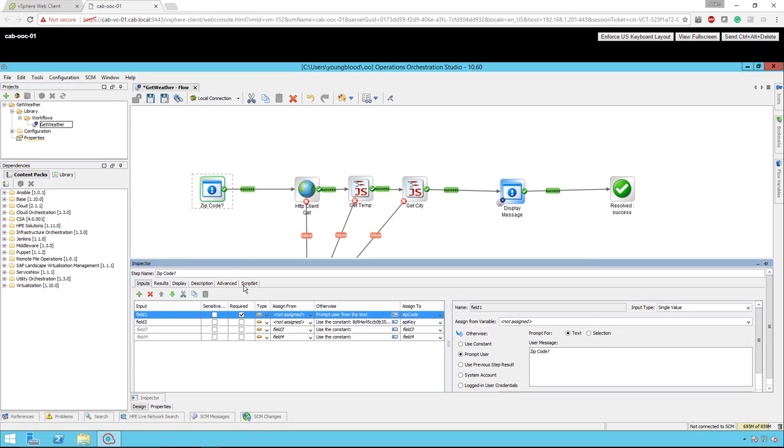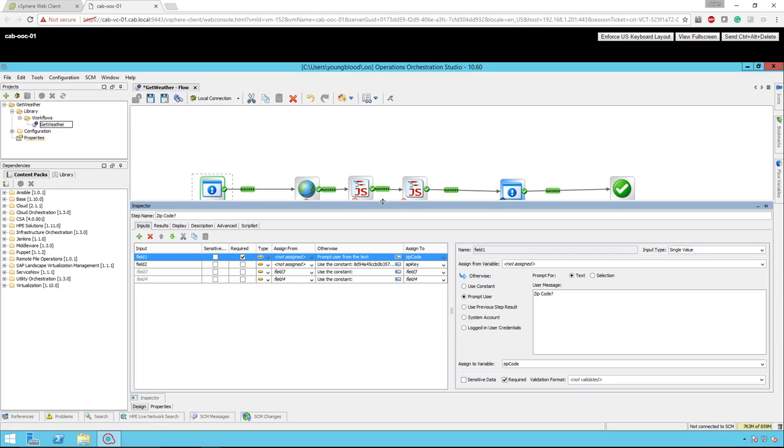So this is where I'm prompting the user. Field one is the input, and it says prompt user for text, and the user message is zip code. What's really cool about HPOO is that all of this is predetermined. This is something that HP has designed. You actually don't need to code any of this.